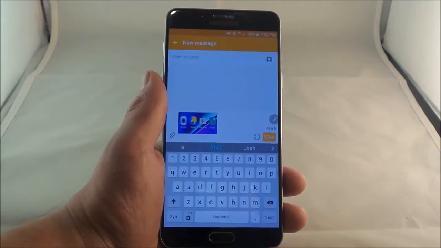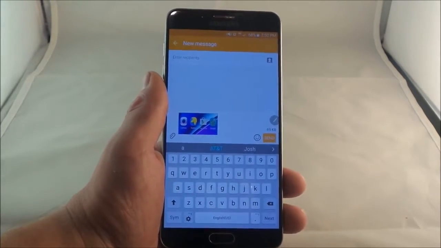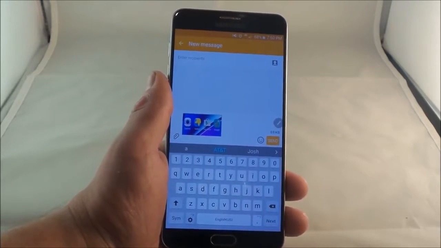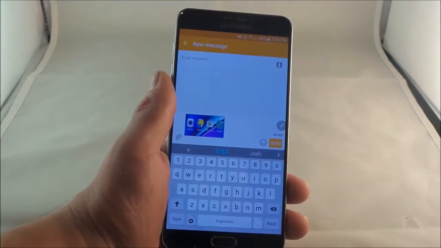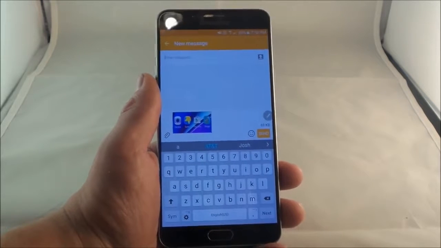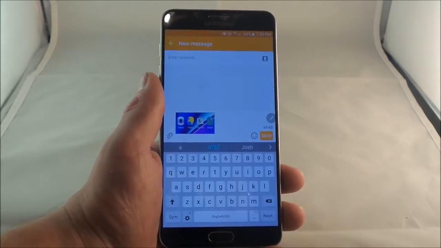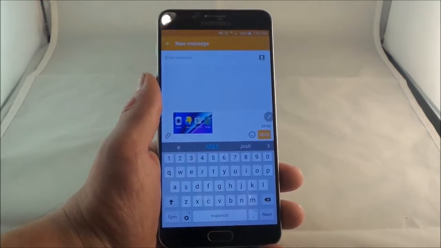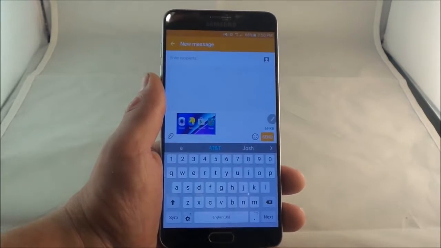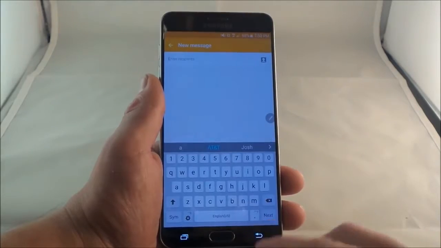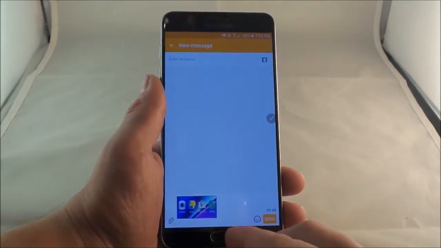And maybe you don't want it to be in your gallery. That is what I love about Smart Select. I'm able to share this without it saving and saving and saving inside of my gallery. So if I'm sending Christmas gifts and Christmas ideas, I don't want to have 15 things in my gallery. I just want them to know what to buy me and go from there. So that is one thing I do like about Smart Select.